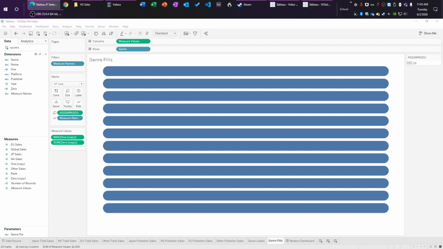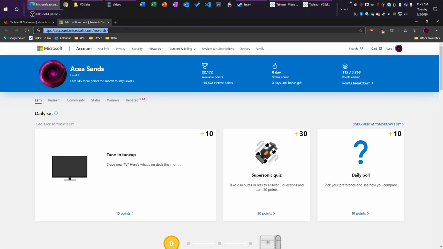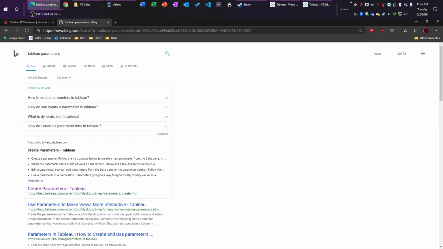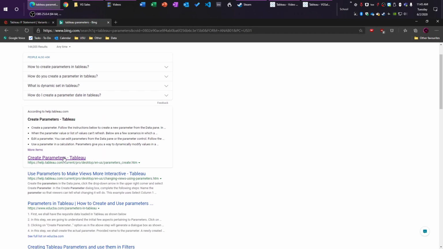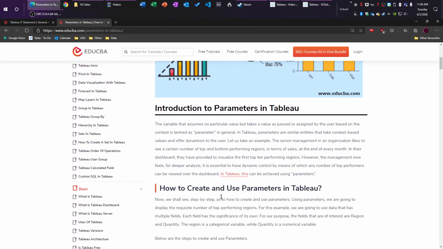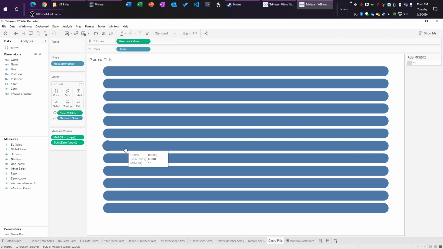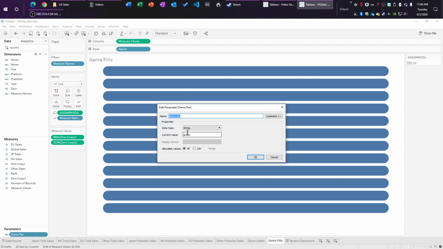So let's actually get to this here. Let's bring this over. Let's say that we're doing Tableau parameters. So create a parameter. Use parameters in Tableau. This will probably tell us what this is. Introduction. The variable that assumes no particular value but takes a value as passed or assigned by the user based on the context is a parameter. So yeah, that's a very good definition. So essentially, it's a value that doesn't really have a value, but I can pass values to it. Essentially, I can throw values at it, or I can just manually go in here, click edit, and manually change the value.